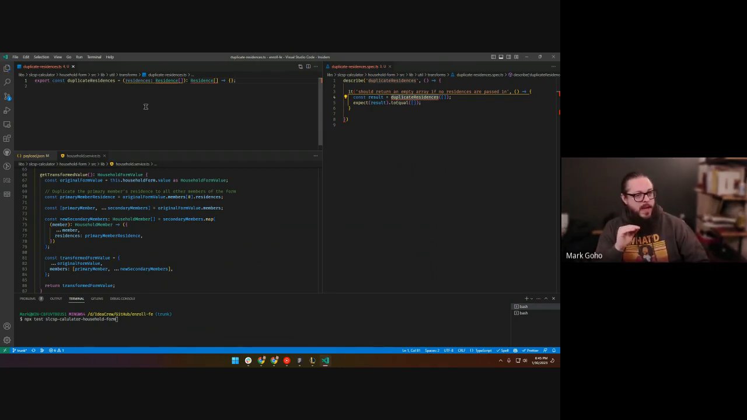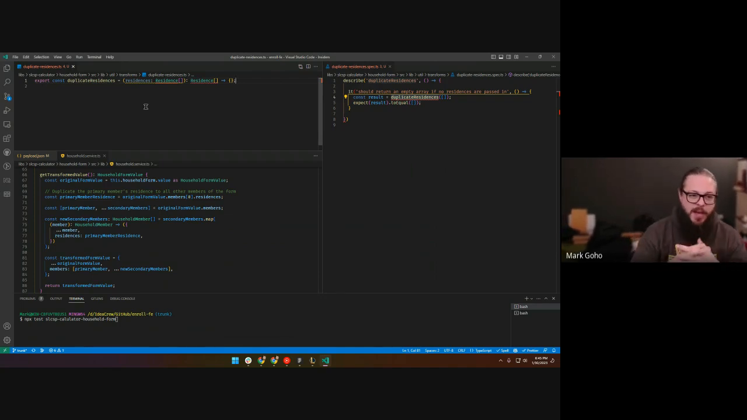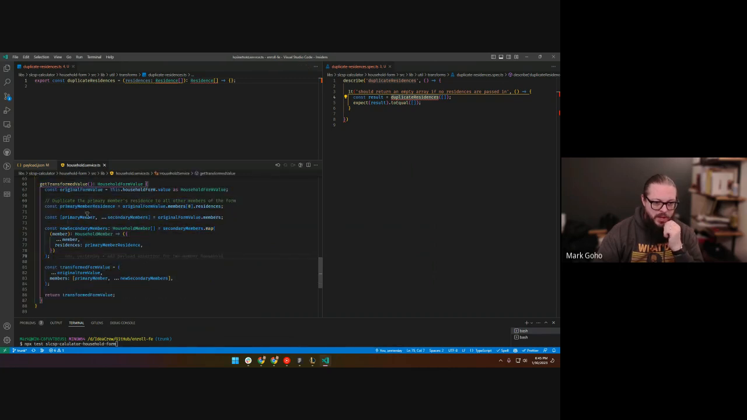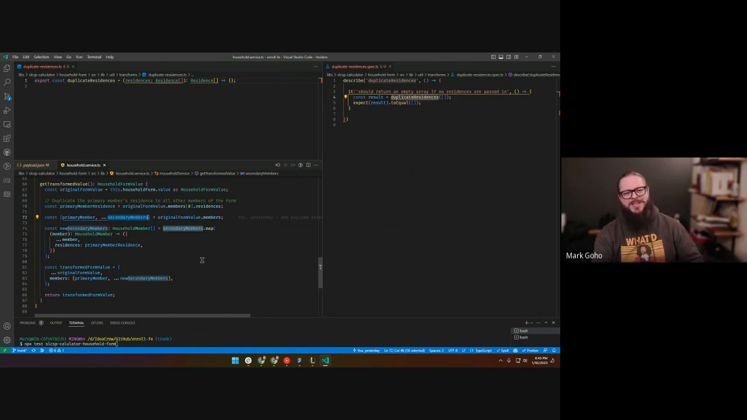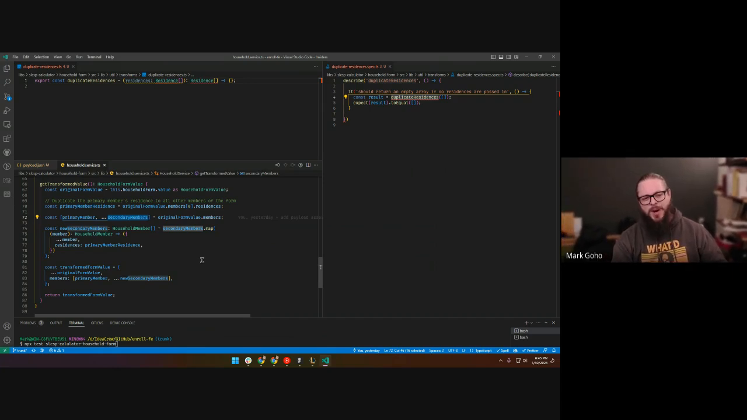Now, as I do this, I wonder if we can, as we build this up, spot the error in logic, or I guess I'm not even sure what I'm trying to say. What am I trying to say? I'm trying to say, we're just copying the members' residences to all of the secondary members, and it would seem like that's just a really basic thing. But why is it not working?